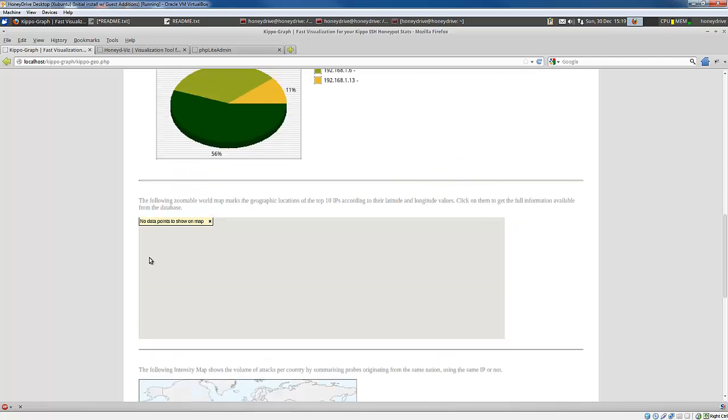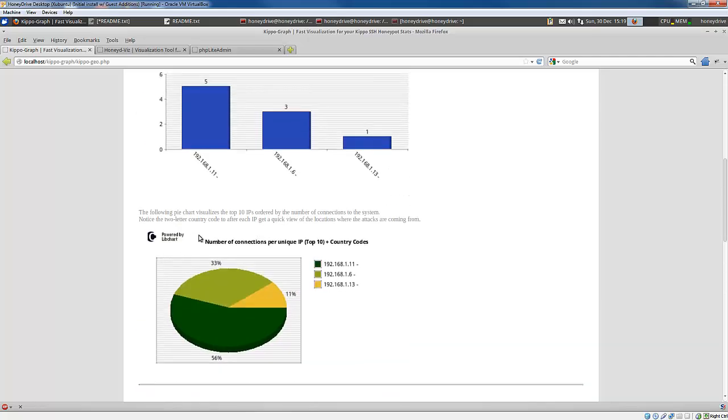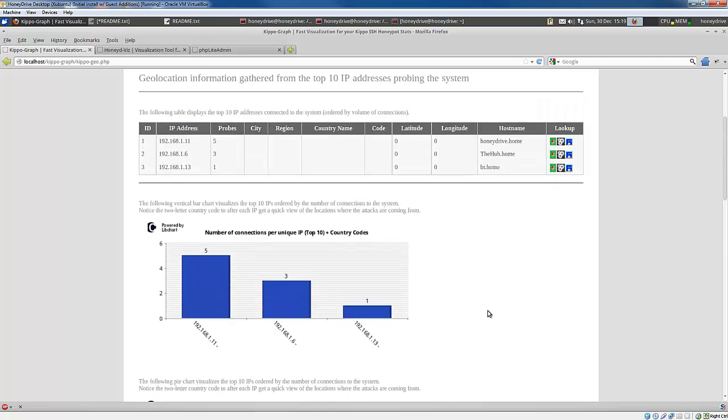But if I was connecting, or if I had this out live and people were connecting to this box, it would be much different, as we would be seeing their production IP addresses.